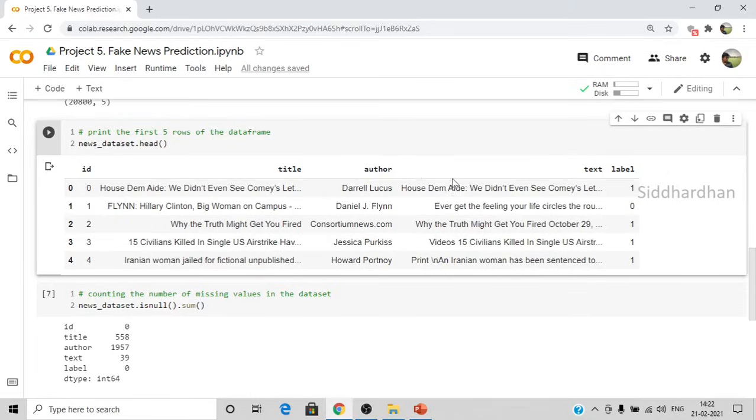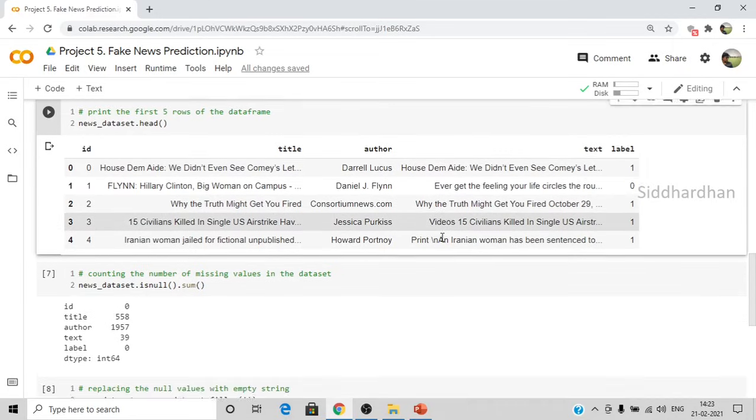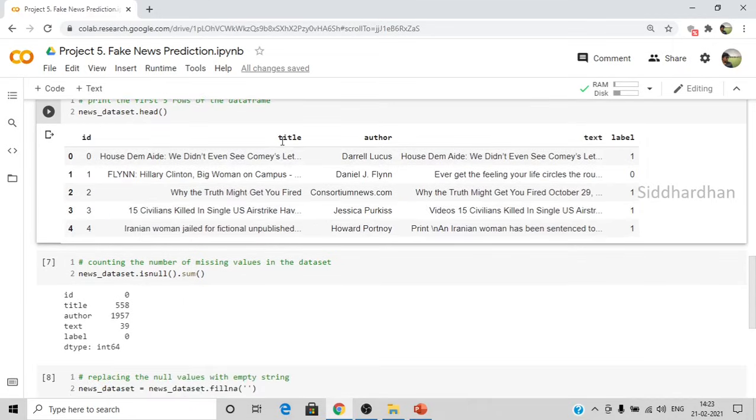If you want, you can use the text data instead of the title and author to predict whether a news is real or fake. But using the title and author yields a very good accuracy score, a very good performance, hence I'm using it. You can also try the text data. Now I'm going to combine the title column and author column together.